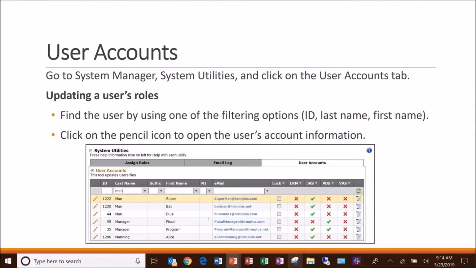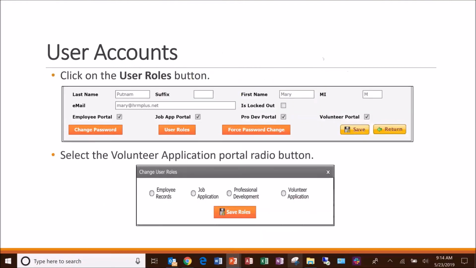And then once you locate the user that you want to make updates to, you click on the pencil and it'll open their record, and it's going to look something like this. You can see right away which portals they've been authorized on. In this example, they've been authorized on all 4. You would click on the user role button, and this little screen here would open. Depending on which portals your district subscribes to will determine which radio buttons you see. When you open a user's record and you see this and you have the option to choose the portal, that's a good sign. That means your screen has not cached.